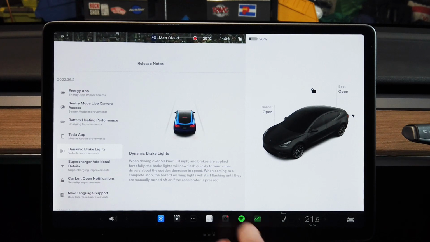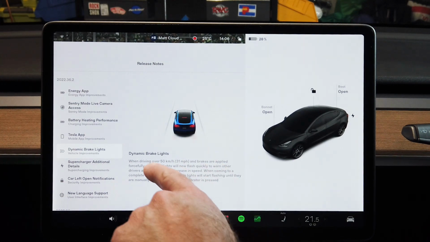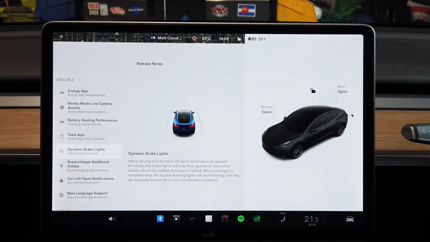Dynamic brake lights. This is something I haven't had a chance to test out yet, because the roads have been pretty wet and it's not really safe for me to be driving above 50 kilometers an hour and jump on the brakes forcefully. So I will test that out, but probably I'll do it as a separate video. I think that's great. The more you can highlight that your car is having to brake suddenly, the better. I think the indicators on the back of the Tesla are very, very small. So any additional things Tesla can do to make the car a bit more obvious, either brake lights or indicator lights, that's great.